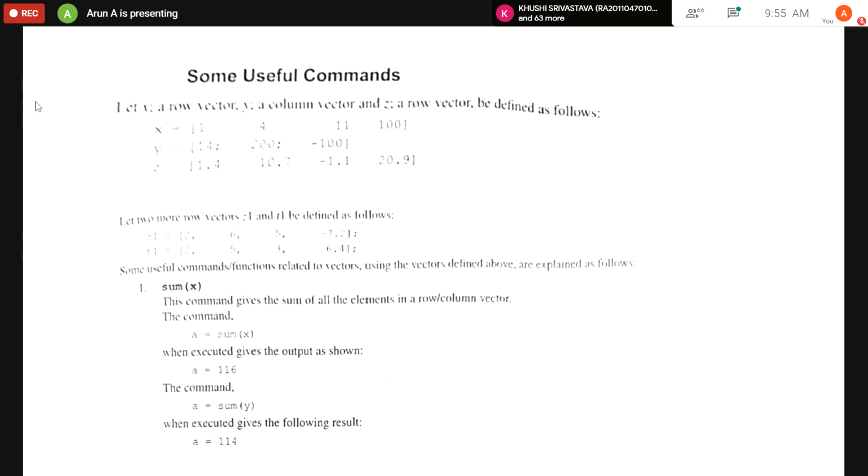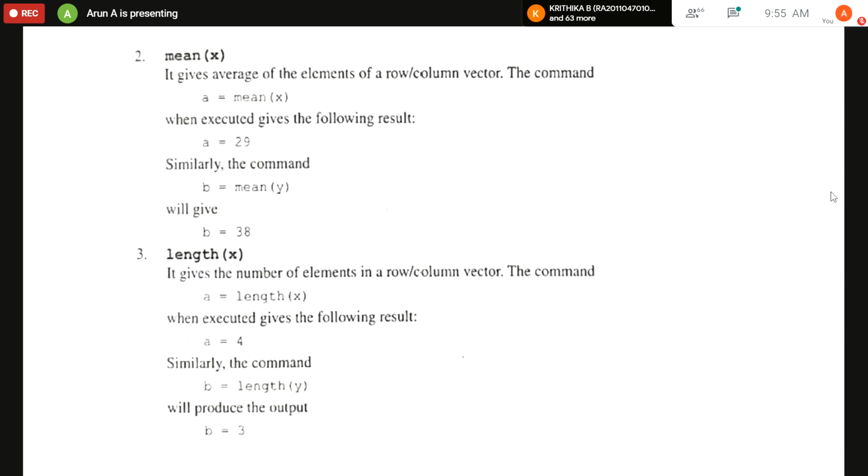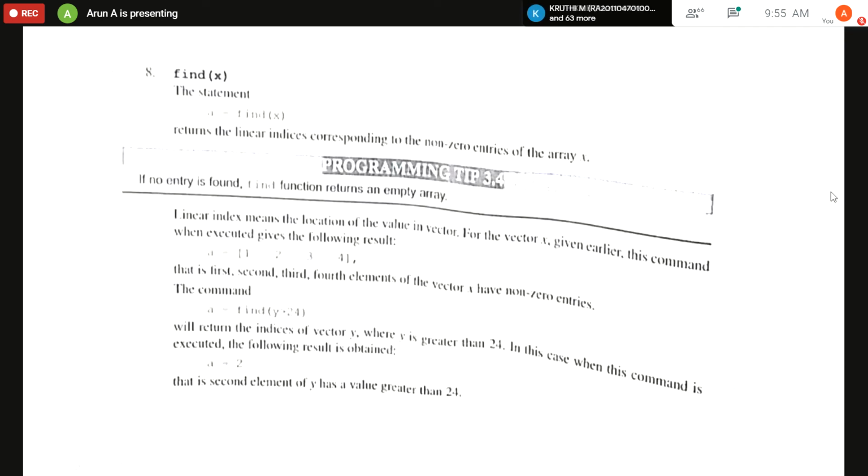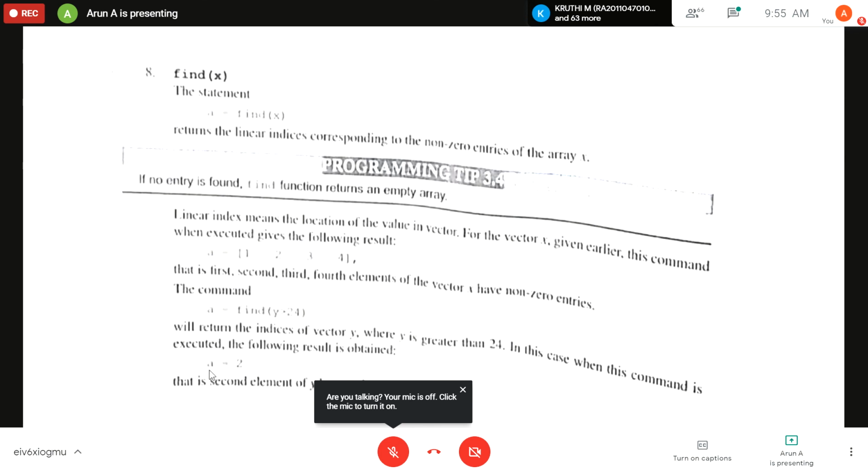Yes, with respect to y, we are checking for 24, isn't it? So the first value is 14. The second value is 200, the third is -100. So obviously this 200, the second value, is greater than 24. So it will give the output as a is equal to 2. That is what they have told in the statement: the second element of y has a value greater than 24. So this is for finding the linear indices of the greater value, right?